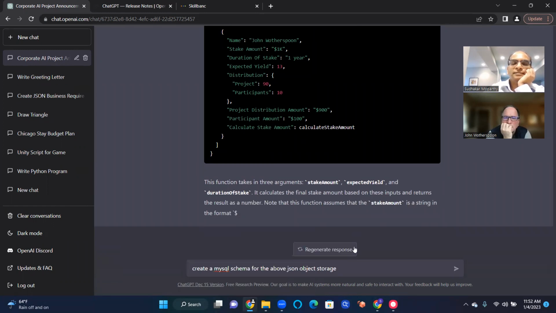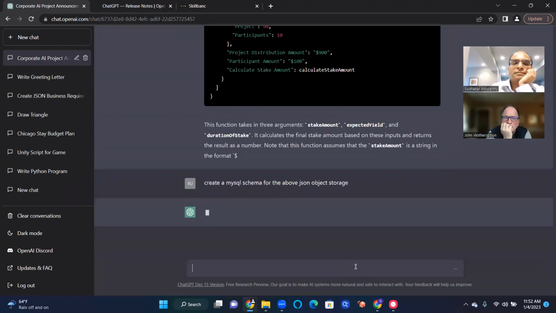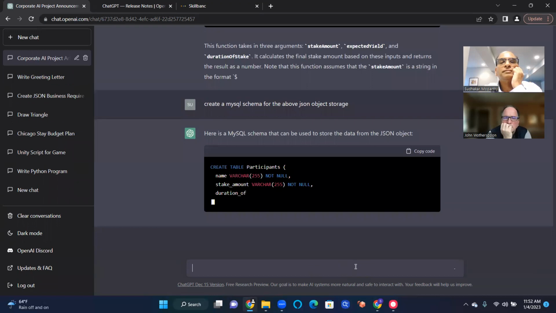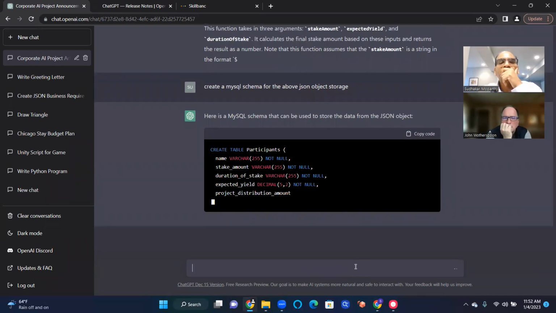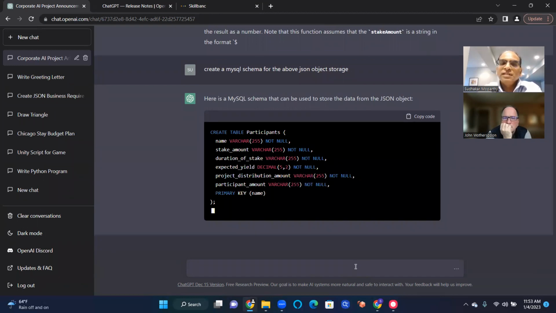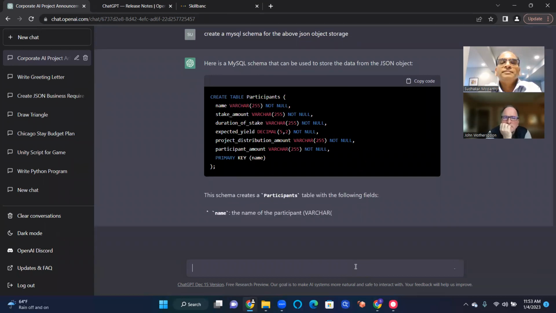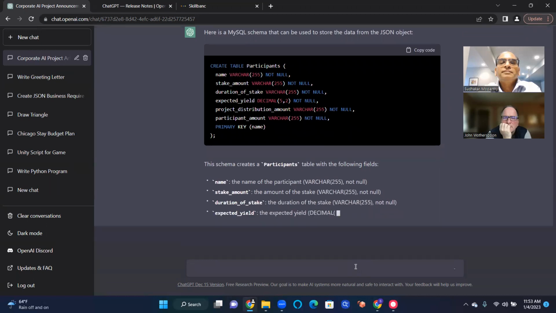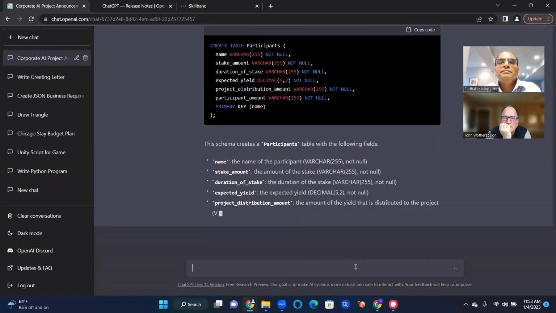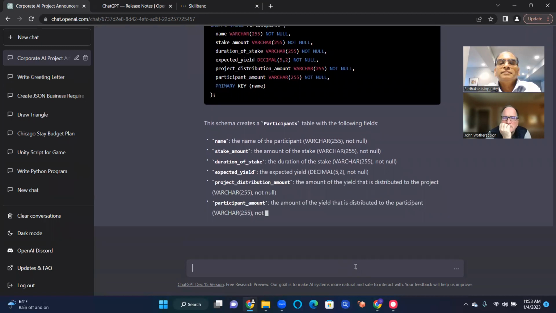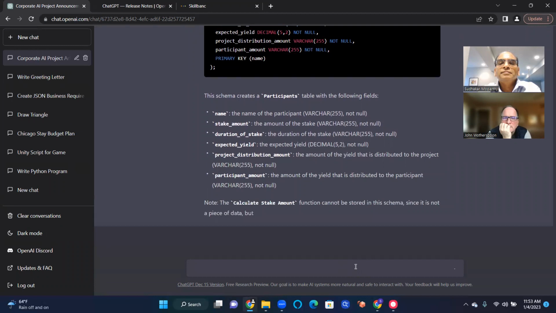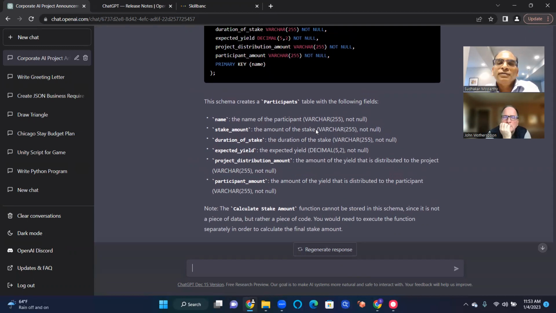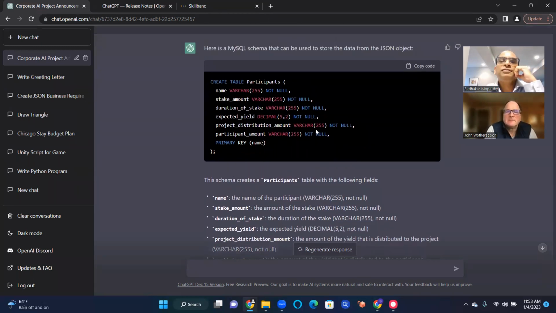Now it's creating all those schema tables that are required. So it has some intelligence about it. It has knowledge about MySQL, and it has knowledge about JSON.